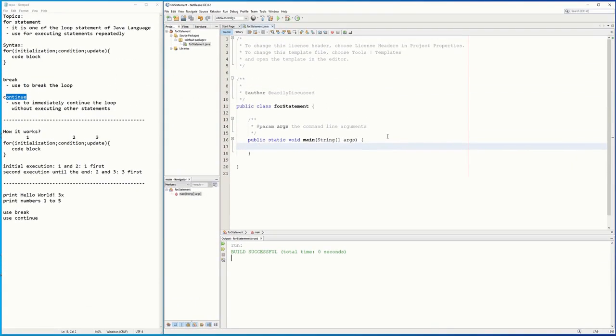Hello everyone, in this tutorial I will discuss the for statement of the Java programming language. Basically, this is one of the 3 loop statements available in Java. It is used to repeat a statement or statements. I will also discuss here how to use the break and the continue within the loop statement.